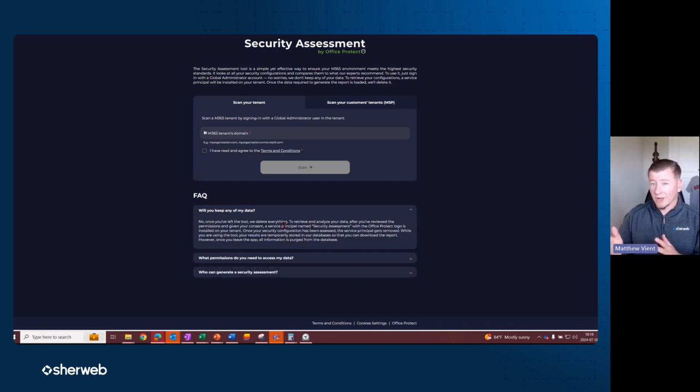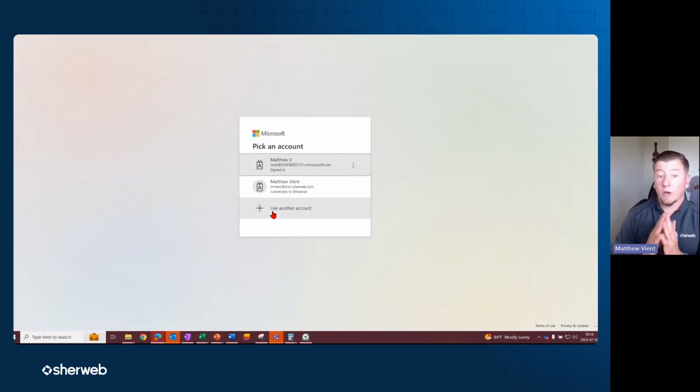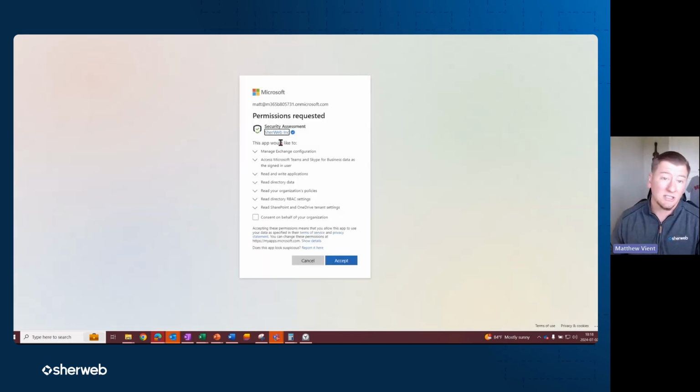So in case you or your clients have any reservations as far as what's actually being stored, ultimately we're not actually keeping any data, but we do need a global admin user in the tenant to run this scan and to actually access the data necessary. So let's keep in mind as I run this and agree to the T's and C's that Microsoft already has all of this information, right? So we are not reinventing the wheel when we're doing a scan in the Microsoft tenant with Office Protect Security Assessment. I'm going to agree to these permissions.